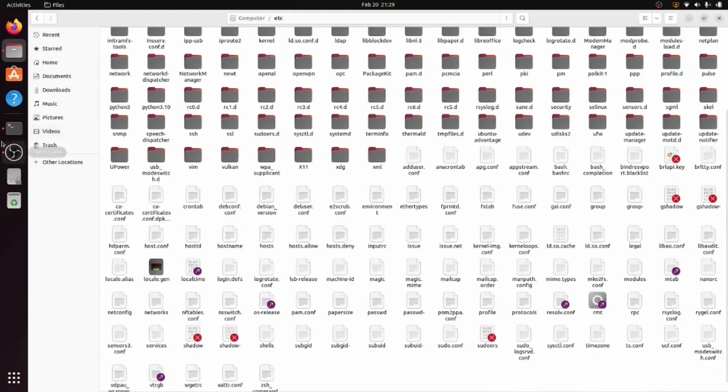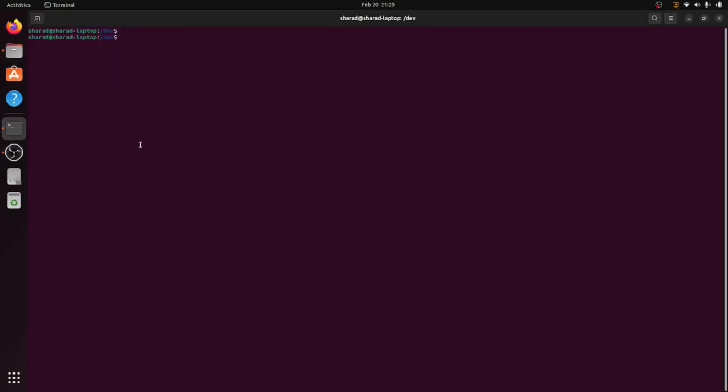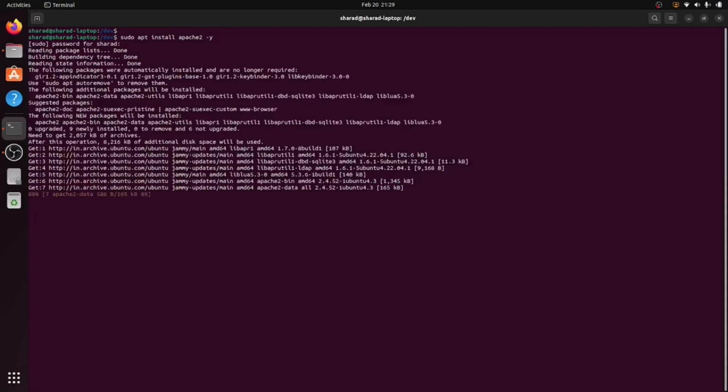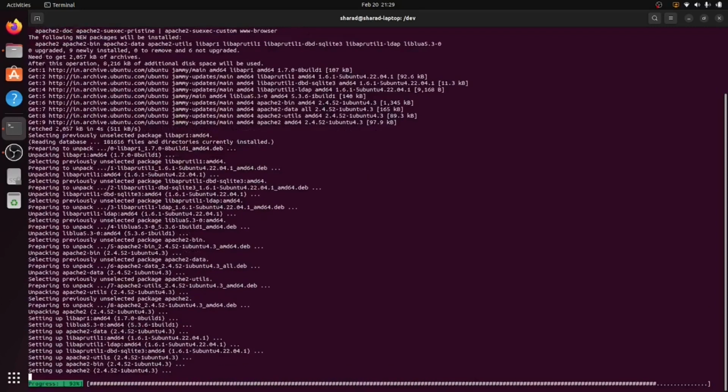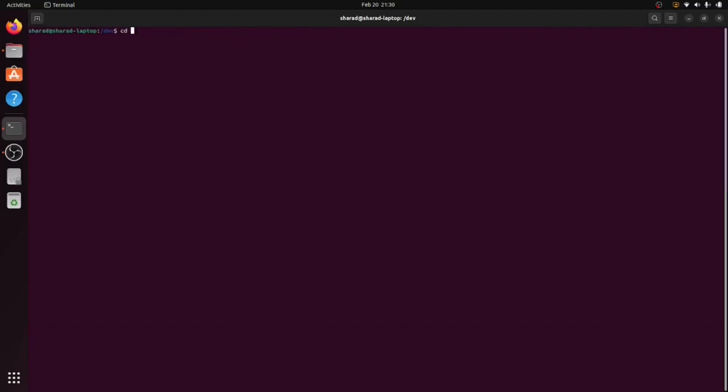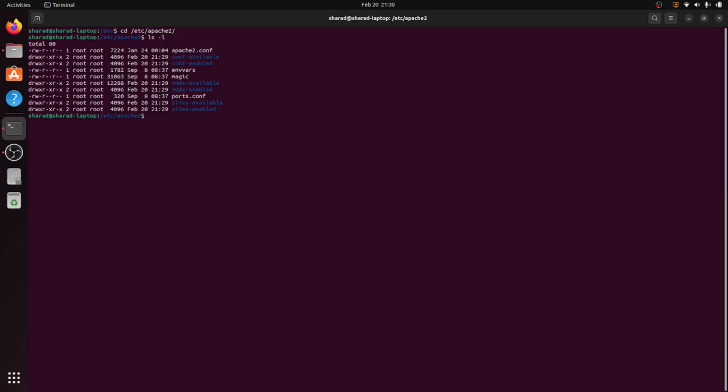So for example, if I install Apache, by default this will go in the etc directory. Let's see, apt install apache2. I'm going to install this apache2 in my system, and we will see this apache2 folder will get created inside the etc directory, and we will also see its configuration files. Yeah, this is a folder, and now we can see all the configuration files.